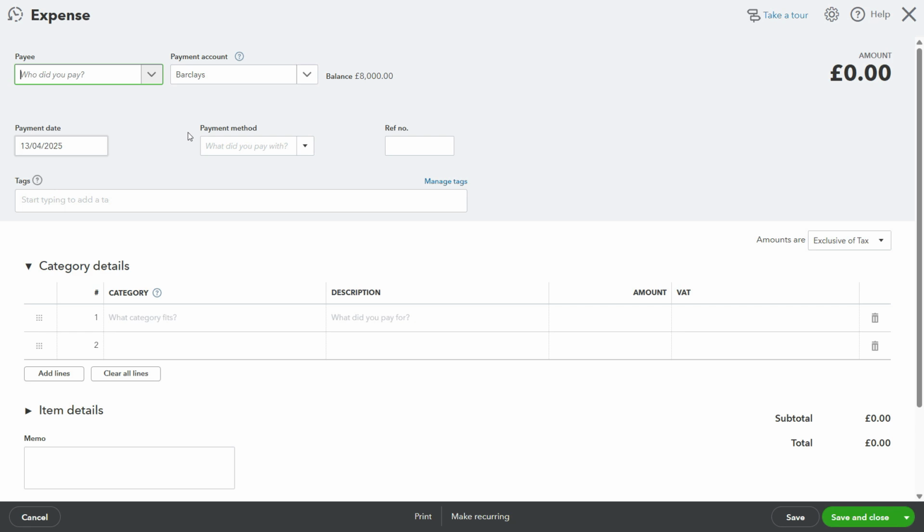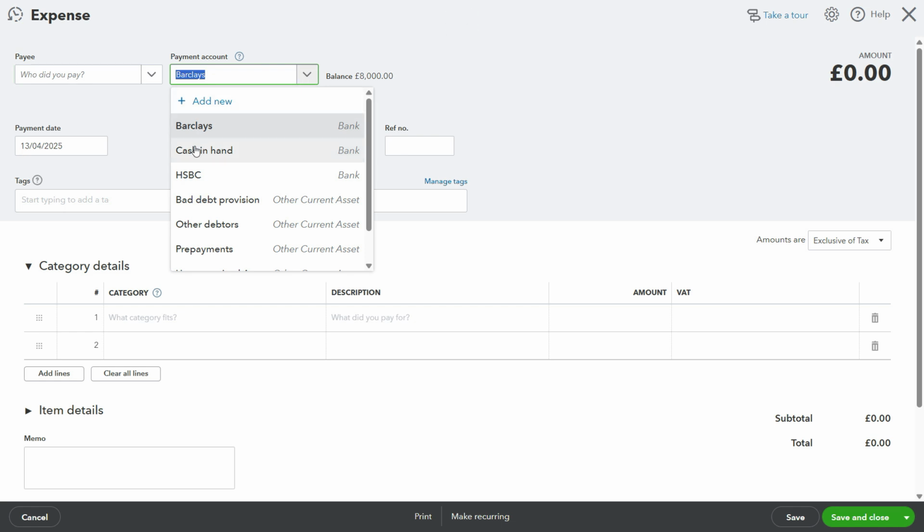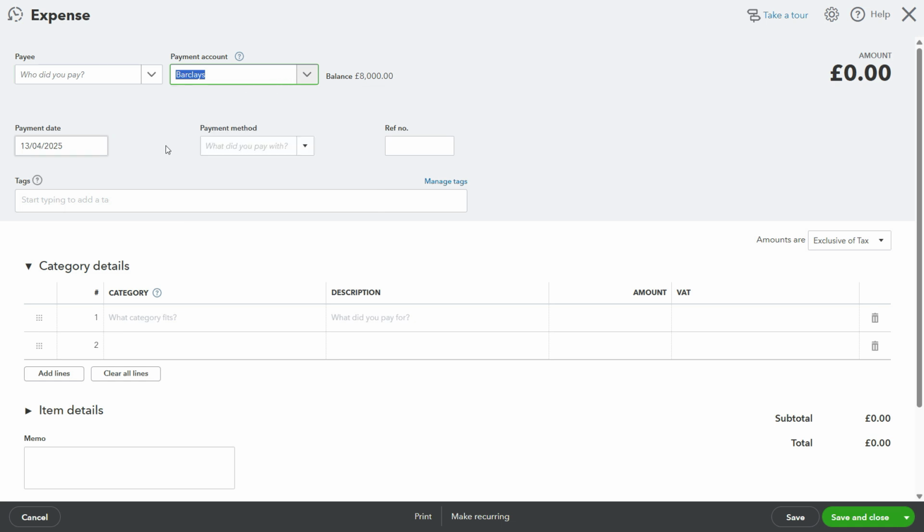Now let us focus on the most important thing here. Payment account. You have paid your rent, but from where? From which bank account? That can be Barclays, that can be cash in hand, that can be this. Right now I'm saying that I have paid by transfer using my Barclays. So I will click on the Barclays, and now you will notice one more thing.